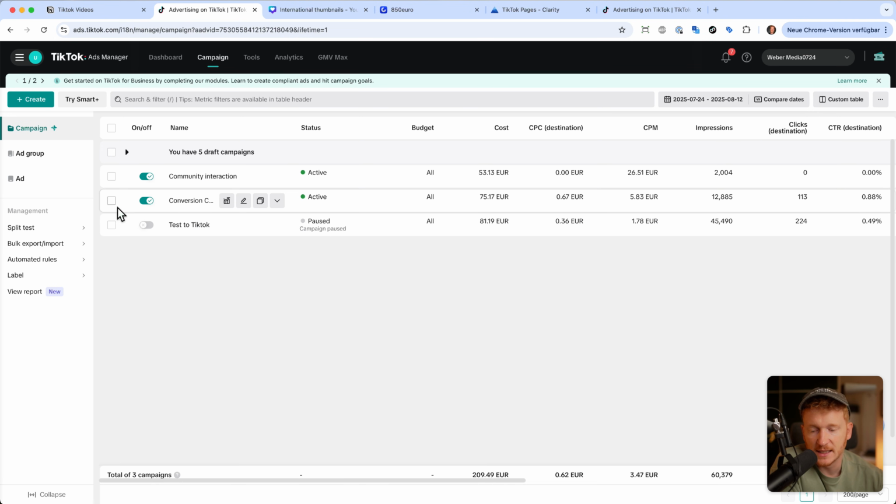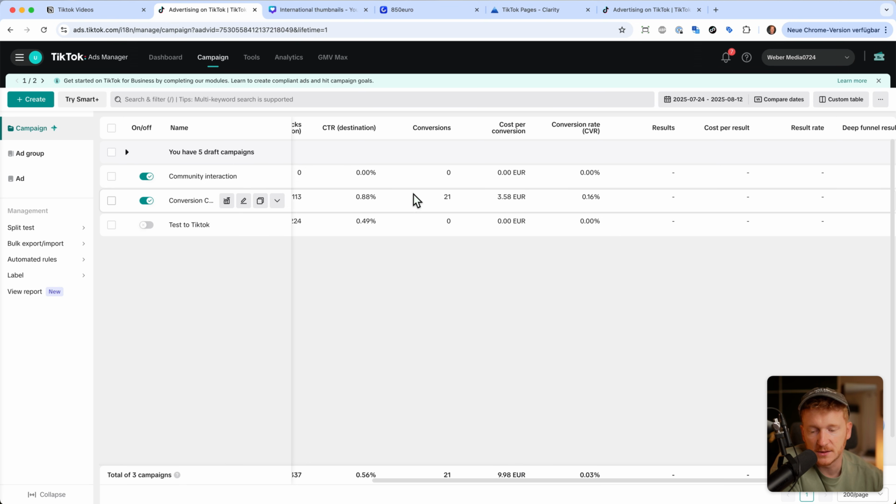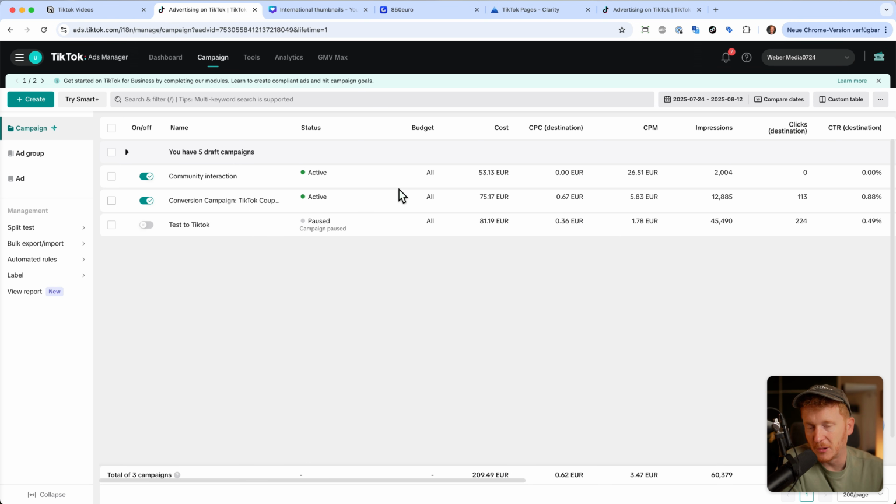You can always deactivate the whole campaign, of course, if you're not satisfied, but I'm pretty happy with these ones, so I keep them running. And now, really important, now comes the bonus of the bonus chapter.